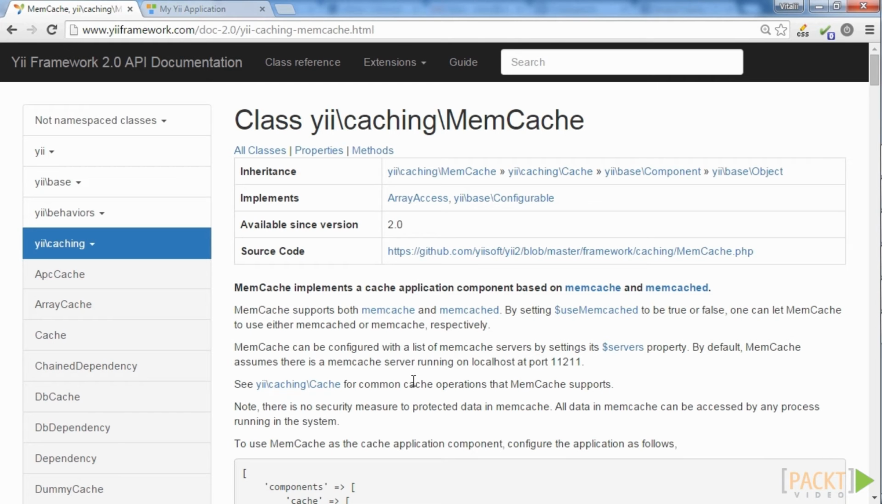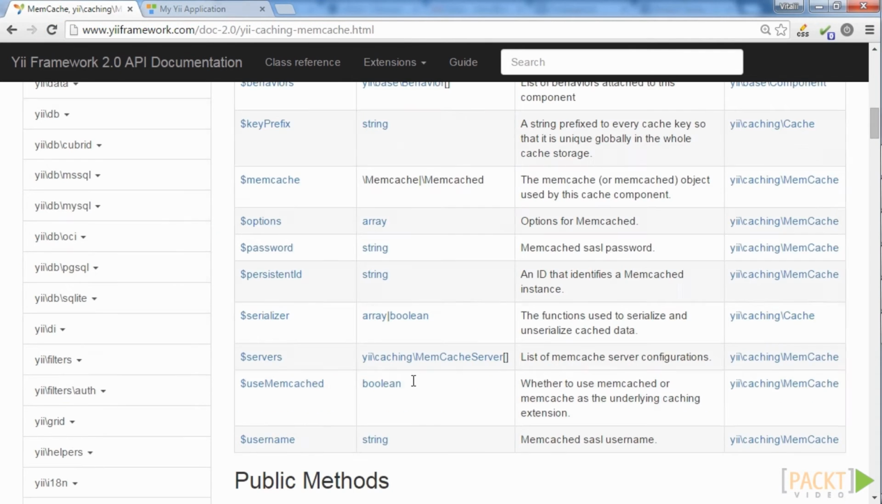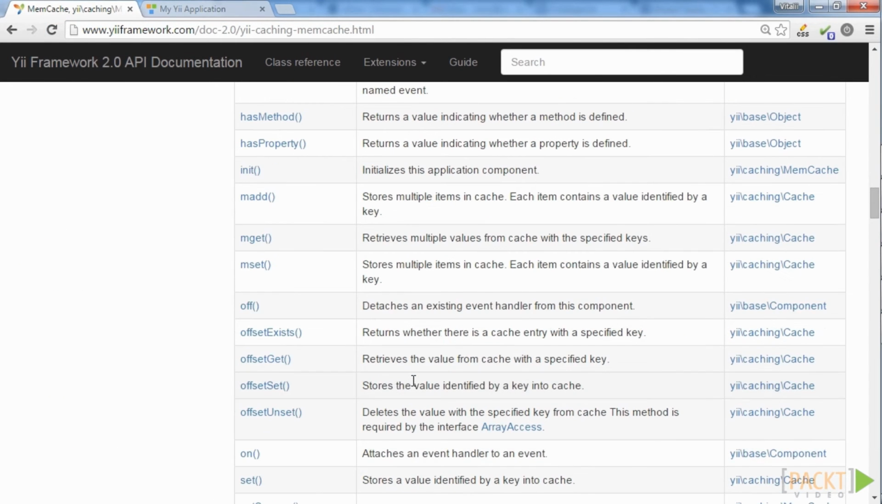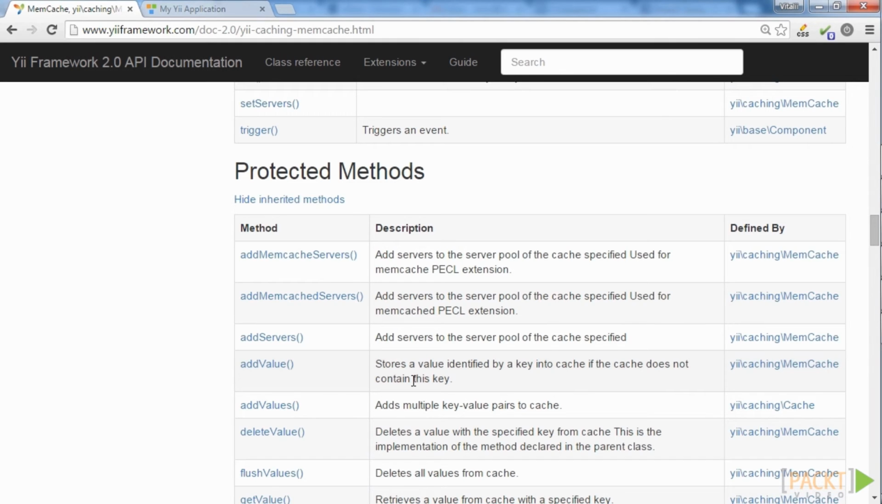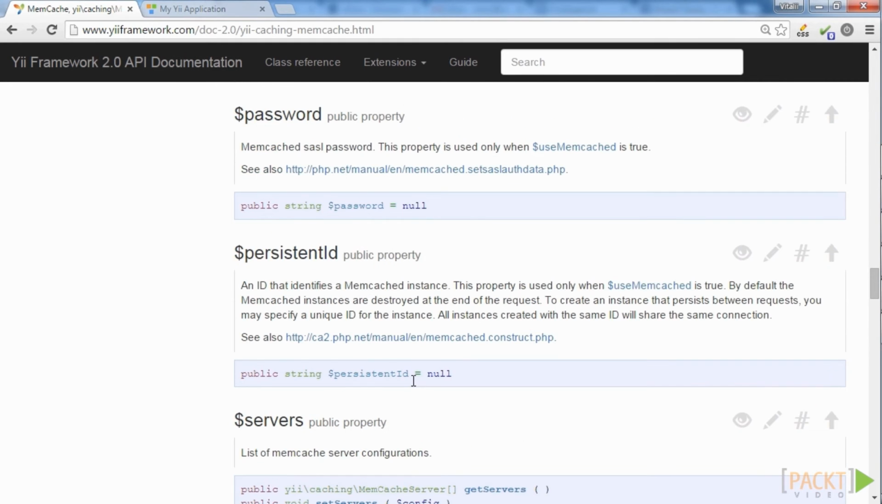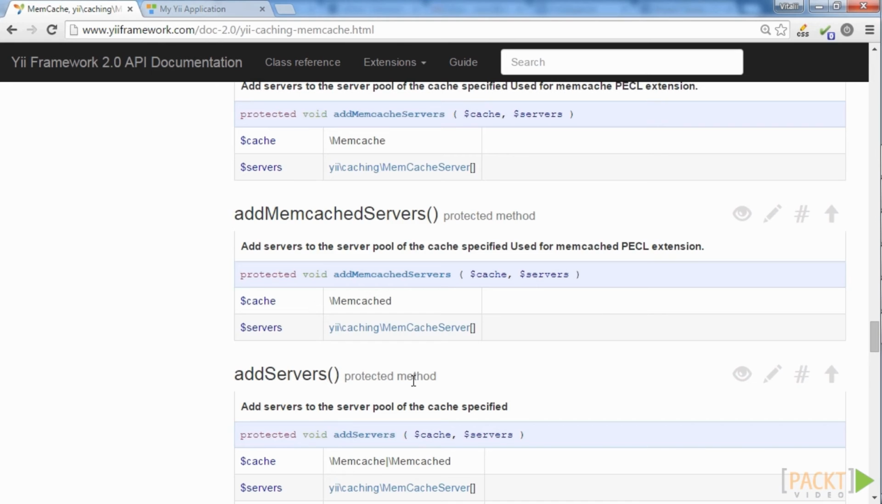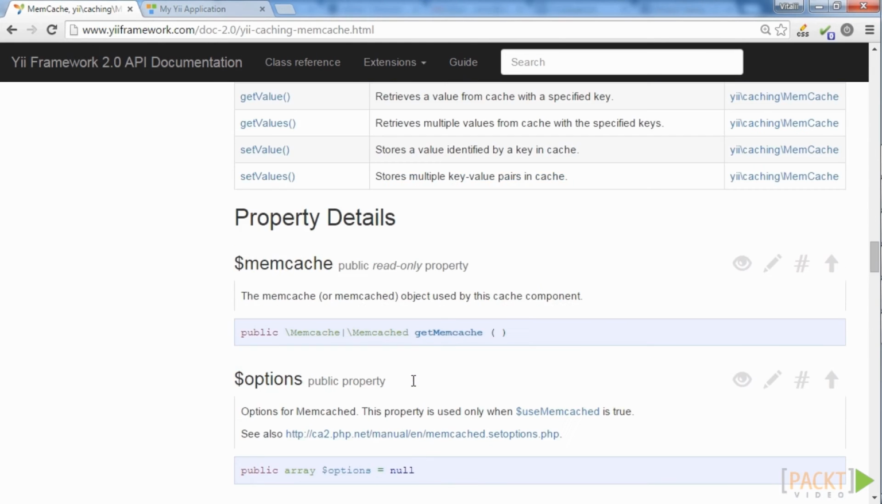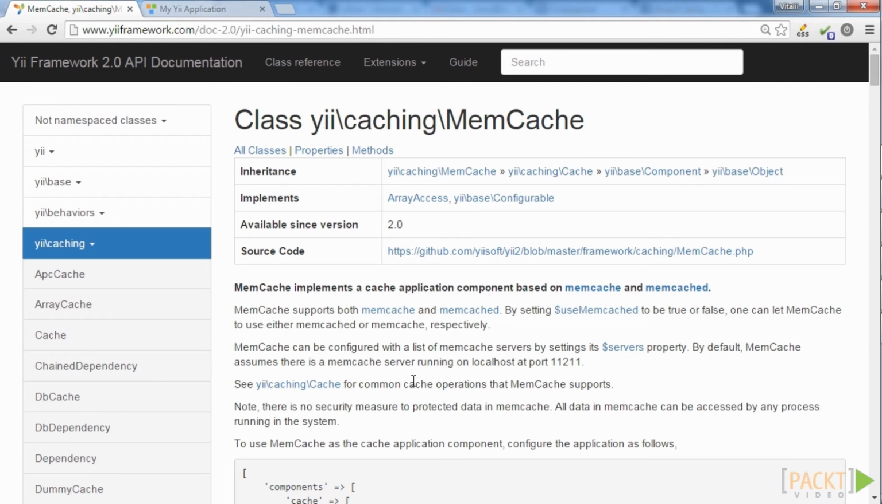Let's move on to the web page www.yiframework.com/doc2.0 Yii caching Memcache. You can find all the information there about the Yii2 framework component Memcache, which does the job of using Memcache as storage for cache. There are many parameters which show how to configure it for various environments. But if we have a typical configuration, we don't need to specify them.